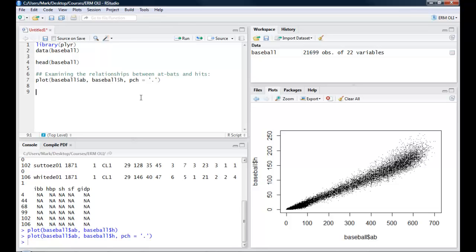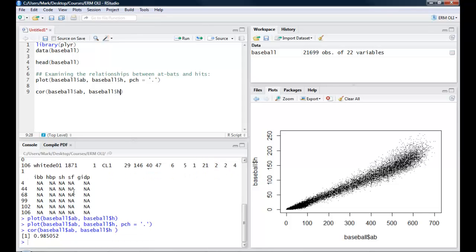If we want to get a little more formal, we can calculate the correlation coefficient between these two using the cor command. Again, I'm going to use the $ to refer to specific variables: baseball, and then hits is denoted with this H. When we calculate that correlation coefficient, it is extremely high at 0.98. The correlation coefficient varies between -1 and 1. +1 means two variables are perfectly correlated, and -1 means two variables are perfectly inversely correlated. So the rough way to read this is that a unit increase in at-bats is closely tied to a unit increase in hits.